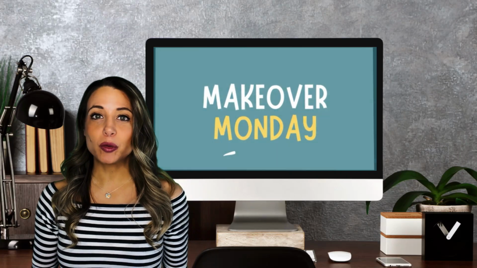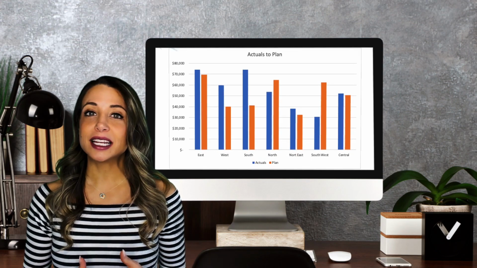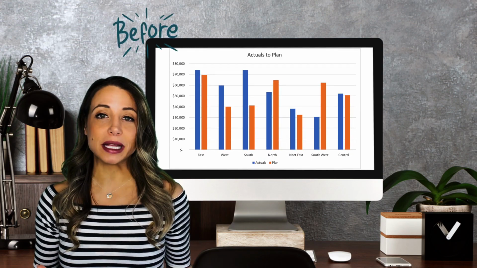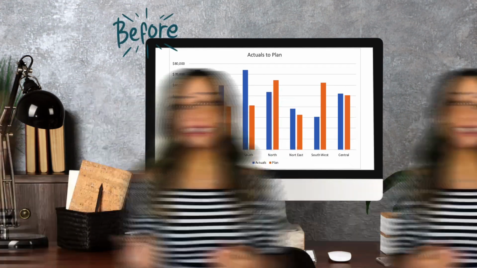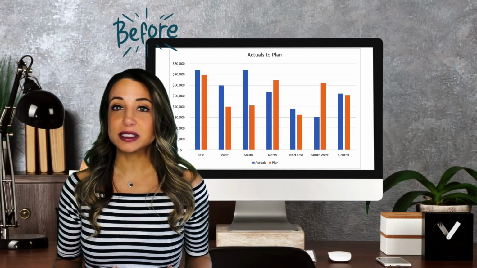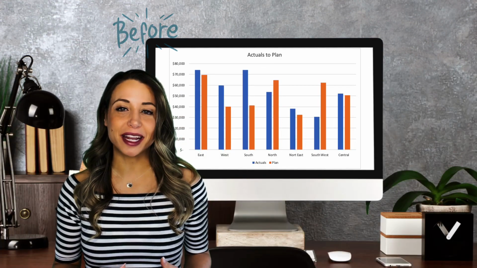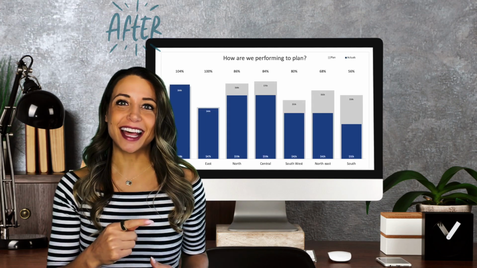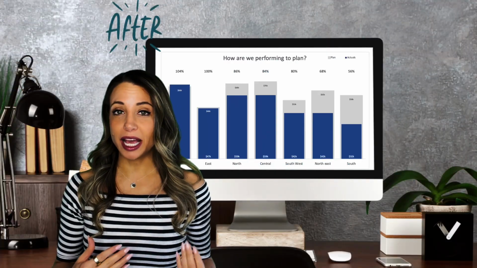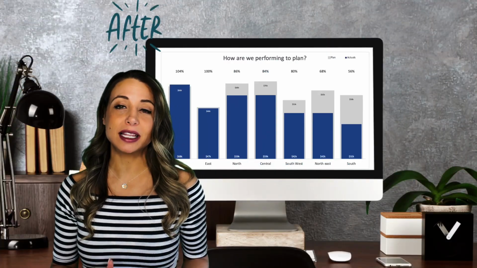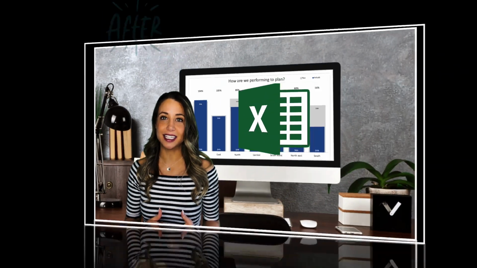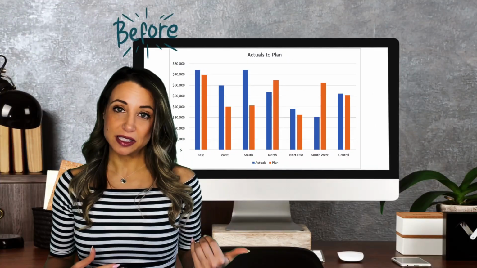In today's episode, we'll be working with this bar chart that illustrates regional sales performance and measures it against plan. This chart is simple, it graphs the numbers, but we can make it much better. Now check that out. Let's review the before and after, then I'll demonstrate step by step how I recreated this design in Excel.